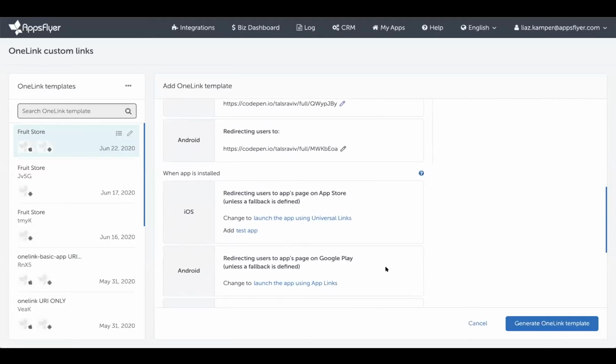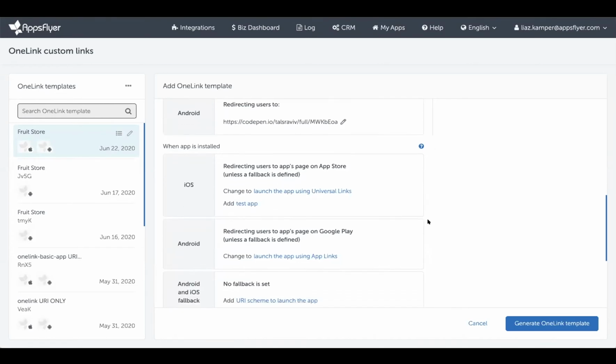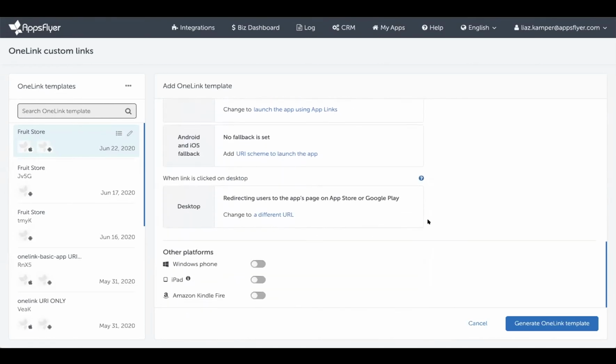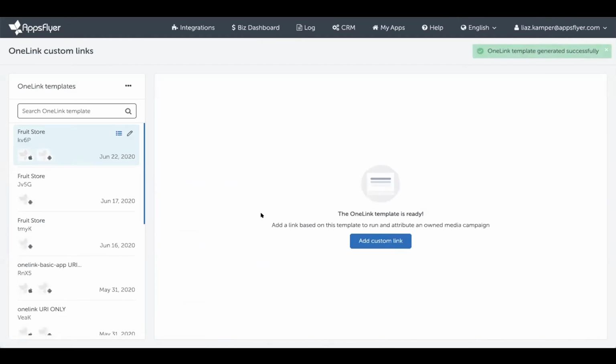Now, right now, we are not going to deal with the use case of existing users who already have the app installed. We're going to get to that in the next part. So we're going to skip this area. And right now, we're going to skip desktop as well as other devices that are not Android or iOS. I'm going to generate the OneLink template. And now the OneLink template is here on the left.